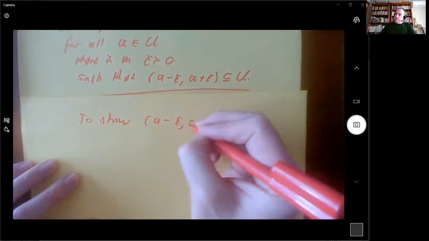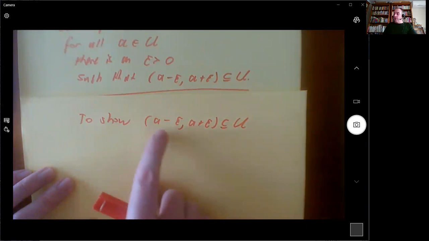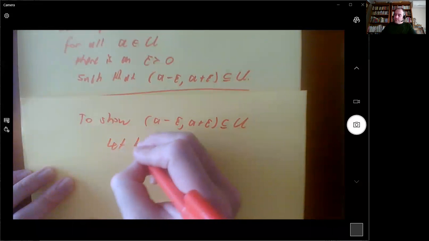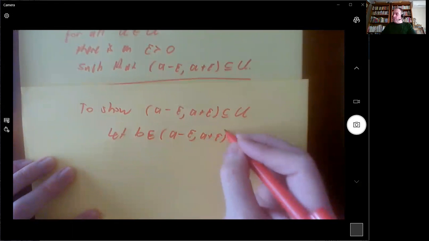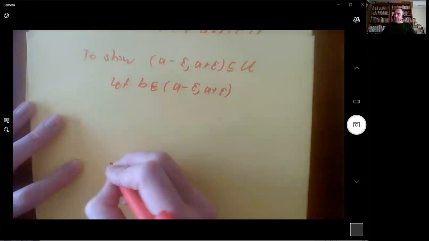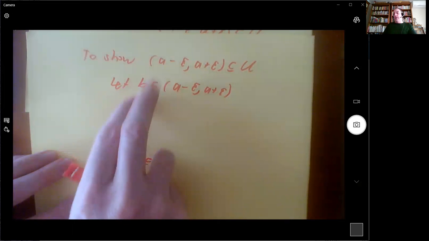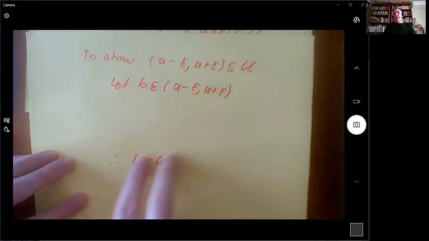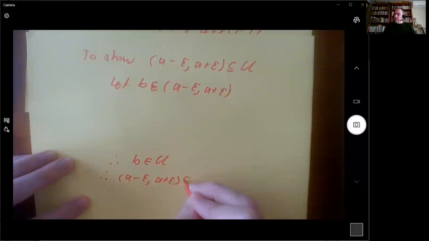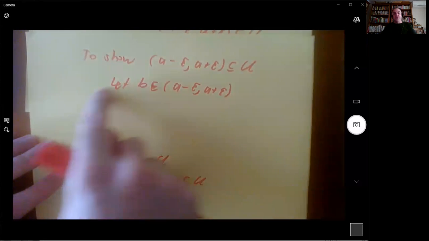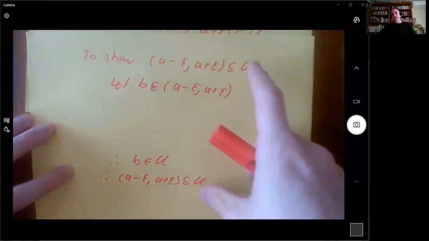To show that, the working would normally go that you would pick something, B, that's in this set, and then you would do some sort of working, and you would conclude at the end that therefore B is also in U. If any number that you can think of in here is therefore in U as well, that means that the entire set is inside U. That's how to do that very end bit of the proof.